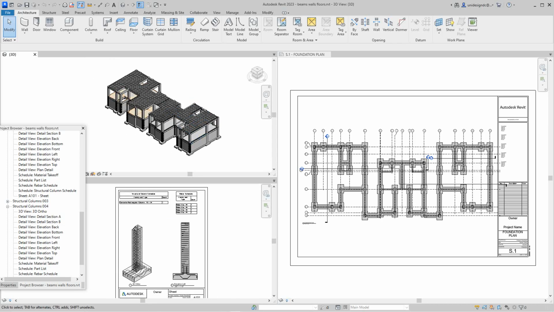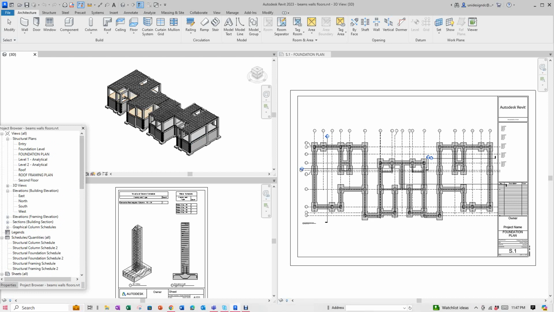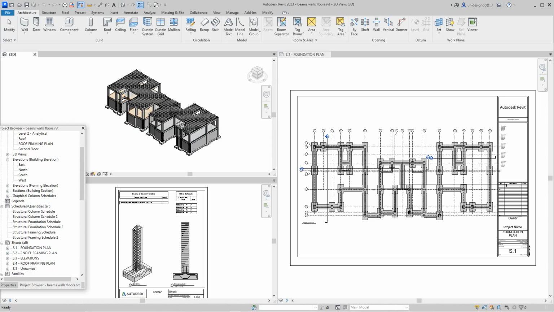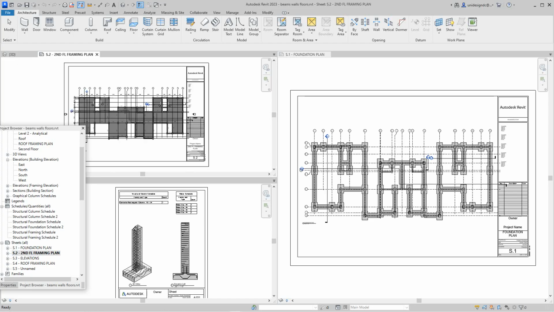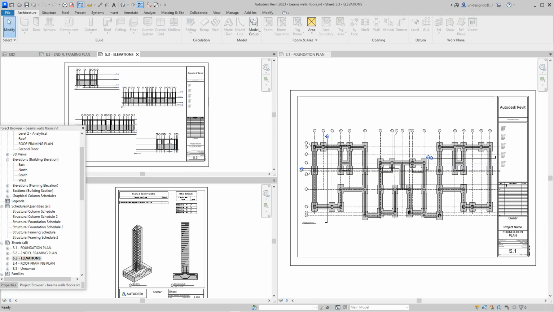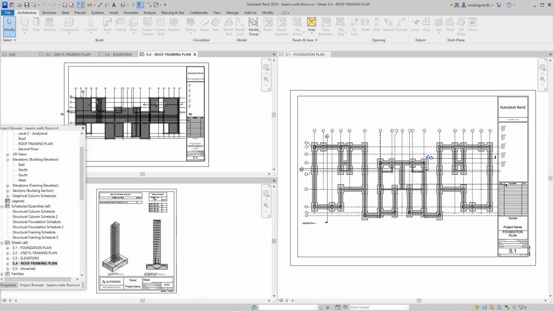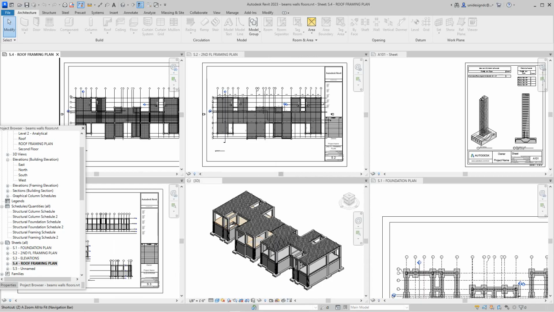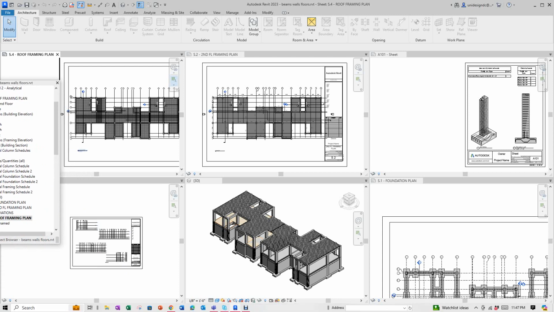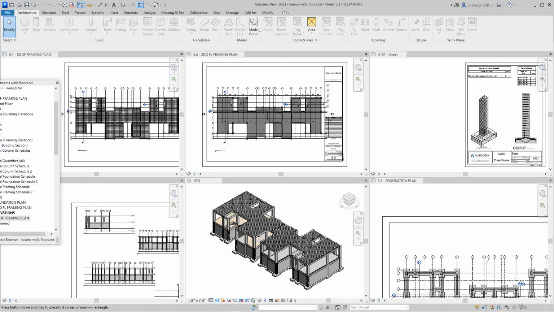So if we go into our project browser here, what we've done in this course: there's our foundation plan. This is our second floor framing, and we got our elevations, our roof framing, and I'm going to zoom in on all these. I'm going to window tile these by clicking WT. And so these are all the drawings that we created from this model that we created from this book that I'm looking at. So we got elevations here, and then we got our reinforcing and everything.